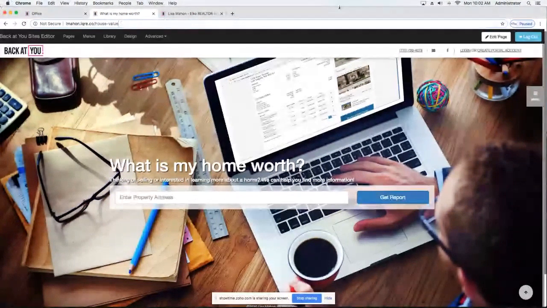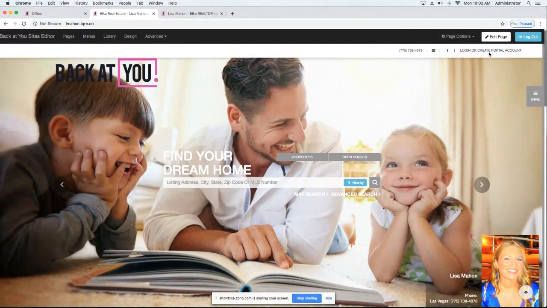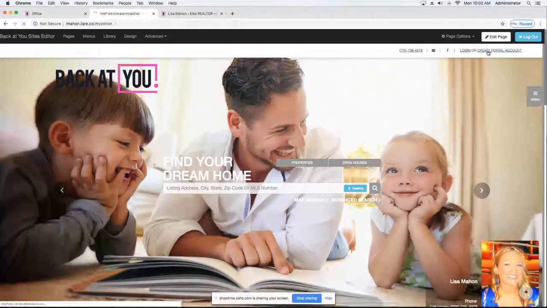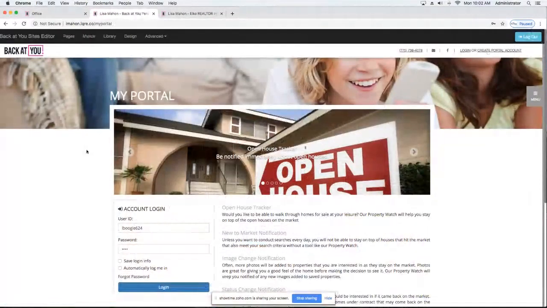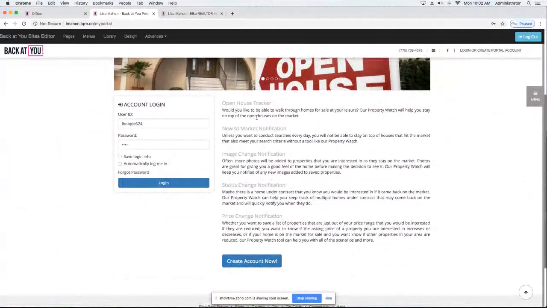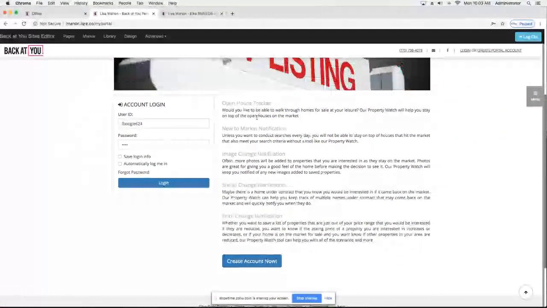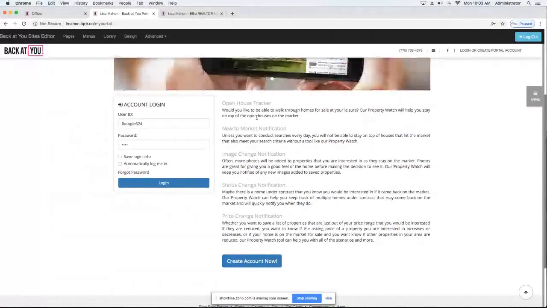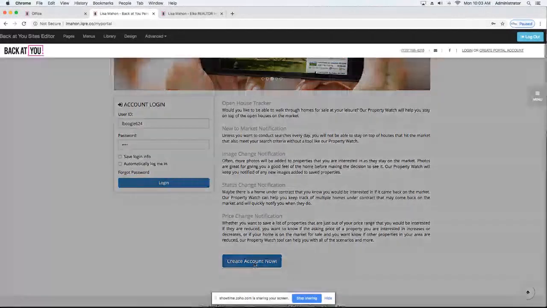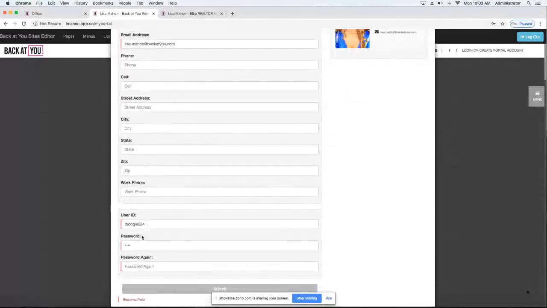So secondly, you have a portal. If I go back to the home page, up here at the top, it's going to stay like this. Anytime somebody's on your website, they can either log in or create a portal account. If somebody wants to create a portal account, they're going to click on this and it's going to let them choose any notification they want: an open house tracker, new to the market notification, image change, status change, price change on any properties that they're interested in. They would go in and create an account, fill out all of their information here, create a user ID, a password, and then type in the password again and hit submit.